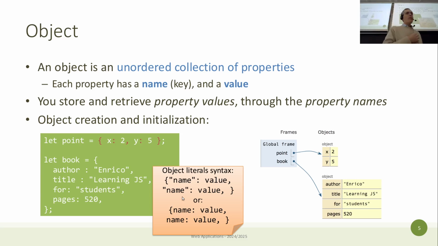So what's an object? It's an unordered collection of properties. So it's not an array that is ordered, that has keys, typically numbers, but an unordered collection of properties. Each property has a name that we call key, the name that we use to access the property, to refer to the property, and then also a value. Of course you use the property name to retrieve property values. So let's see a simple object, a point, x equal to 2 and y equal to 5. There are two properties. The names are x and y, and the values are 2 and 5.